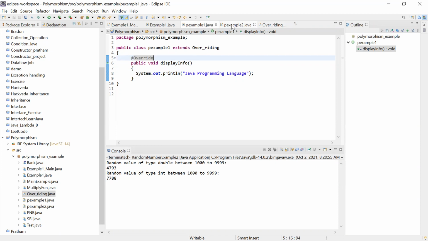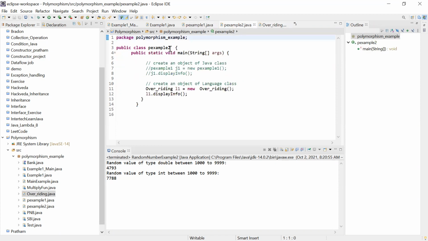Now, when you want to execute it, what you did, you create a new class and you just create an object of which class? Overriding class, and you are calling l1.info. So whichever class object you are going to create, you are going to execute that. Now, if I create an object for, suppose, PreExample1, I am going to access that one. Okay, let me create it.